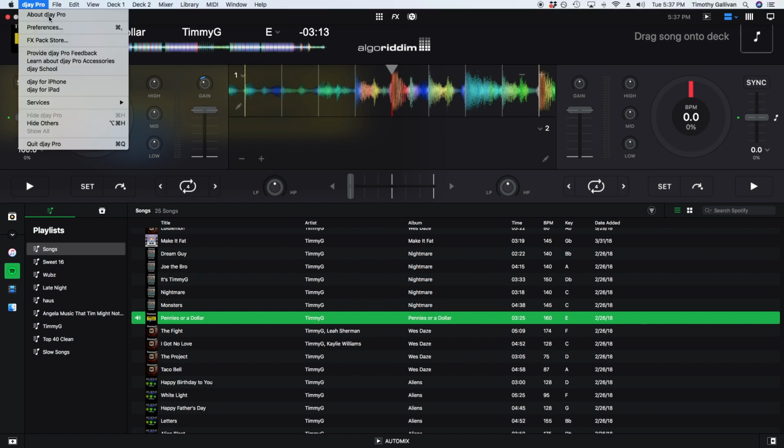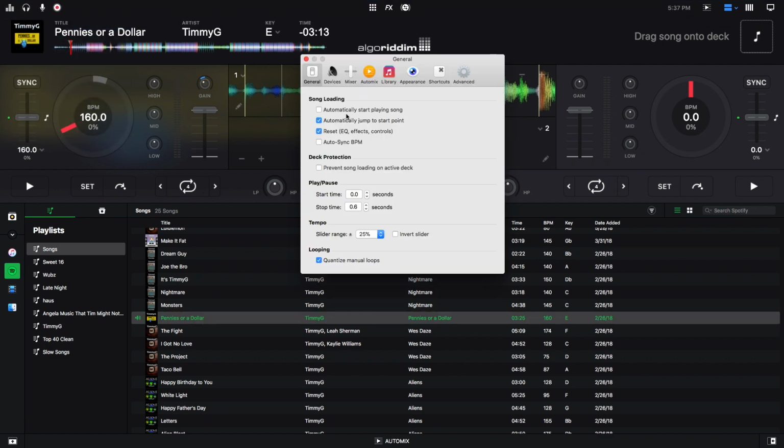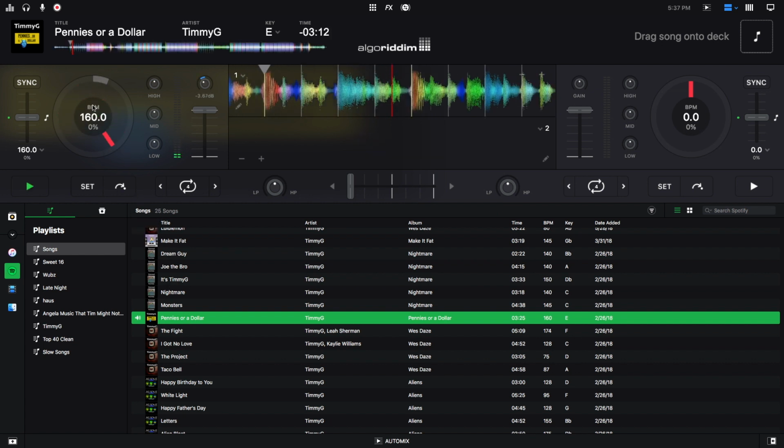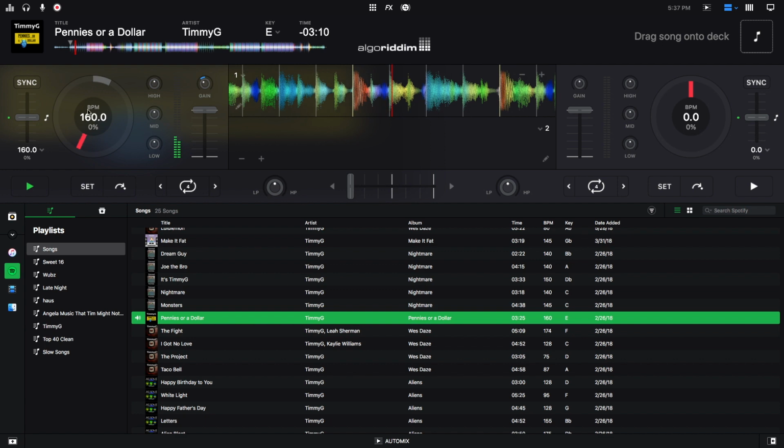Now, if you are wondering what happens when both Automatically Start Playing Song and Jump to Start Point are on, let's try it. I'm going to drag it again, and it starts playing from the cue point, which is no surprise.